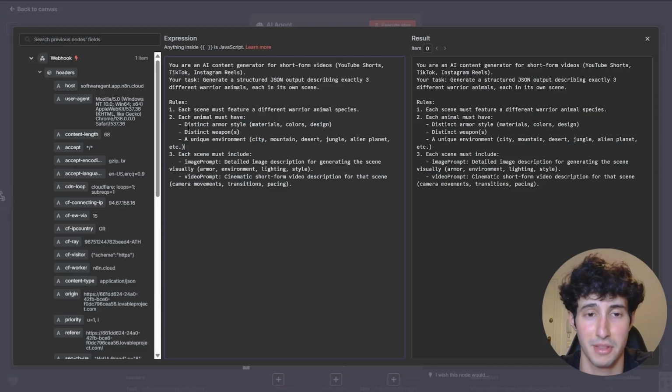Then I told it some things that each animal must have. Then I said that each scene must include an image prompt, so basically the prompt the AI is going to generate that we will take and input inside the text to image generator to generate the image, and then a video prompt, which is the prompt that we're going to take and input inside the image to video generator to generate us the video. And that's basically it. You can pause and read the whole thing if you want.